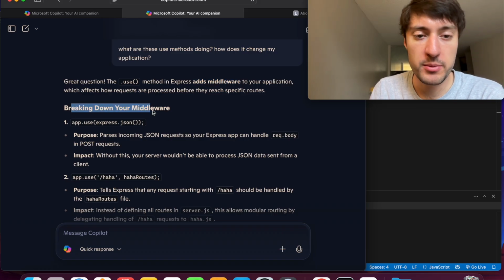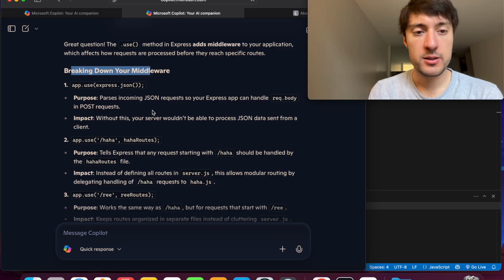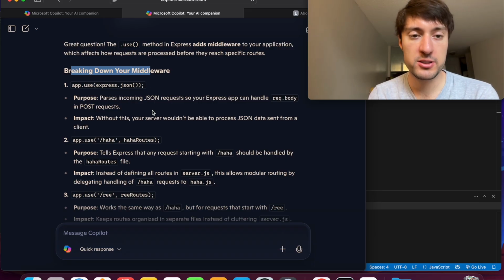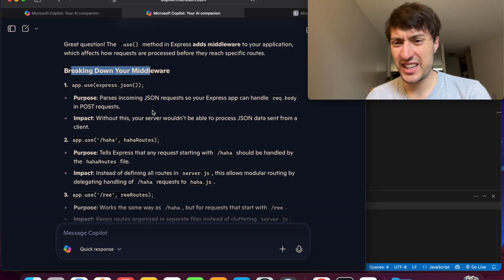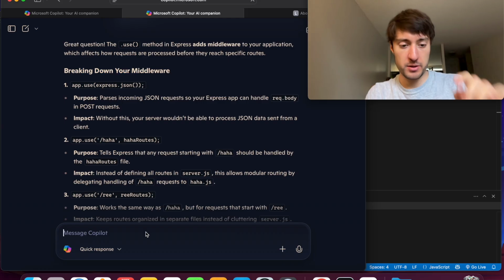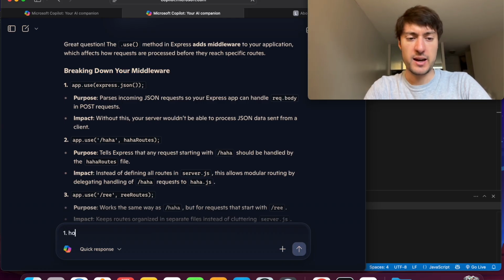So, breaking down my middleware. App.use express.json parses incoming JSON requests so your application can handle request.body in POST requests. Without this, your server wouldn't be able to process JSON data sent from a client. Okay, so how does a client send that? I'm going to write that down. That's question number one. How would a client even send a JSON file?